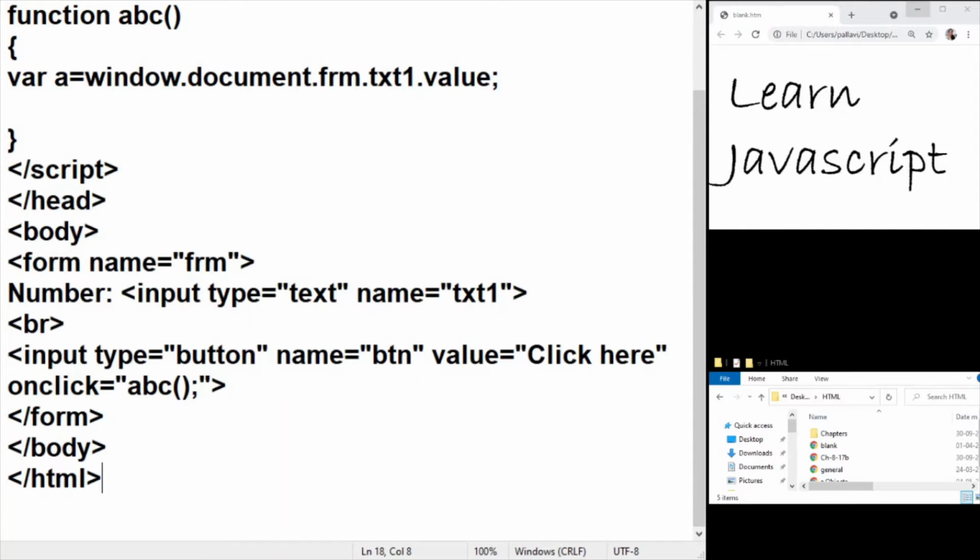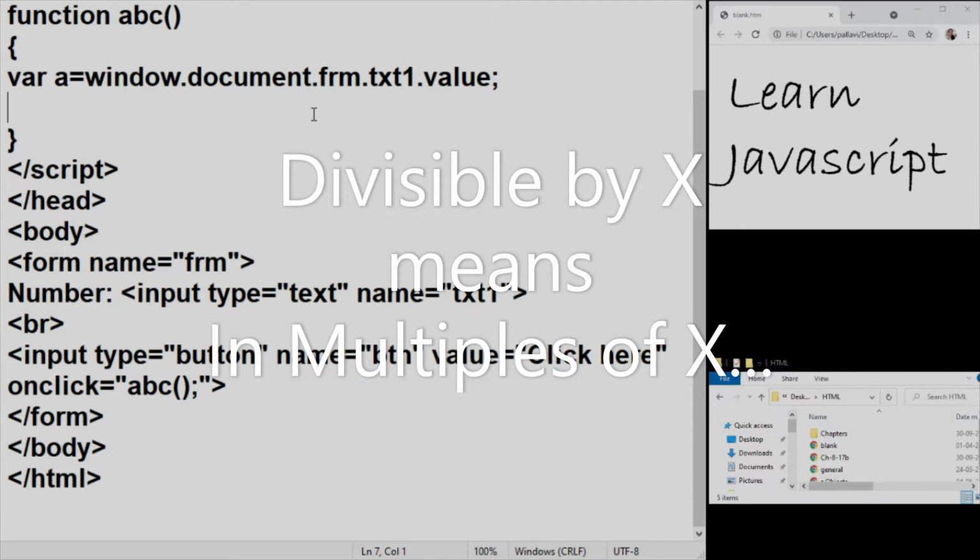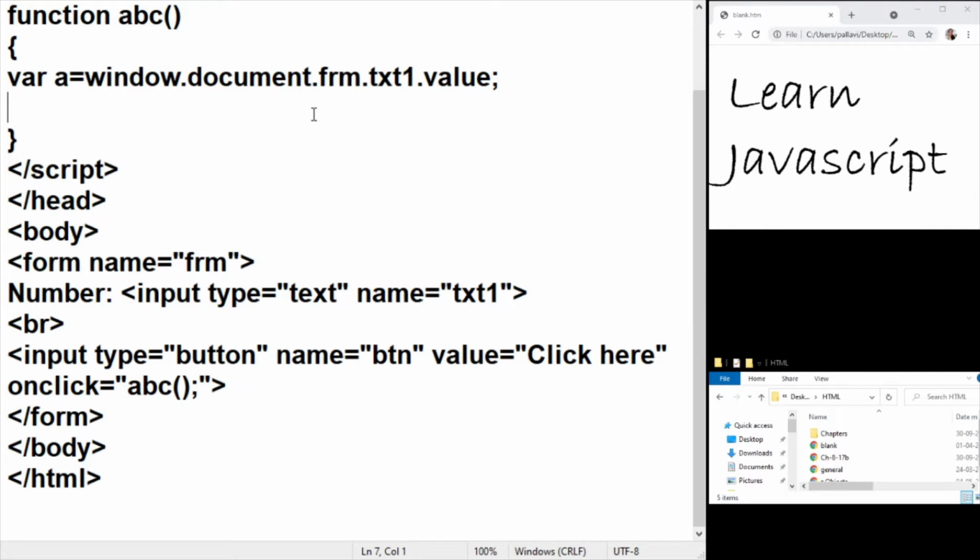Hello everyone. Let us solve the definition where we read a number from the user and decide whether it is divisible by 5 or not. Now, a number is considered divisible by 5 if the last digit is a 0 or a 5.